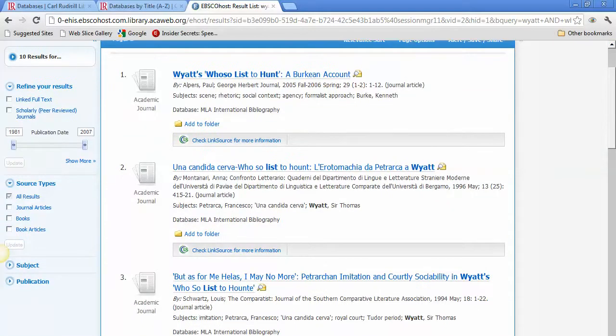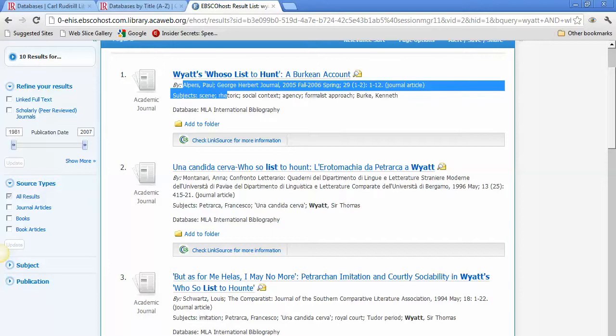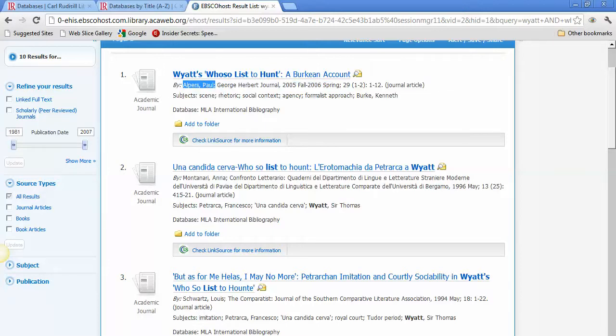A little bit on reading these entries. This will be the title of whatever it is, whether it's a book chapter or a book or a journal article. Over here you have a little icon that tells you what type of source it is. It's an academic journal. You have the author's names. That will then be followed by the title of the journal. It's the George Herbert Journal. We then get the publication information. We know that this article was published in the 2005-2006 issue. It's volume 29, issues 1 and 2. And we know that it's pages 1 through 12.